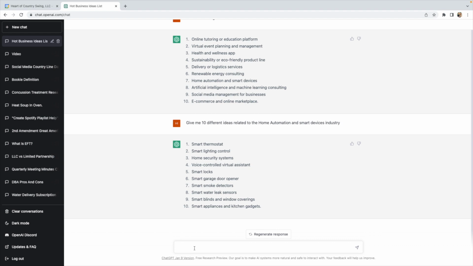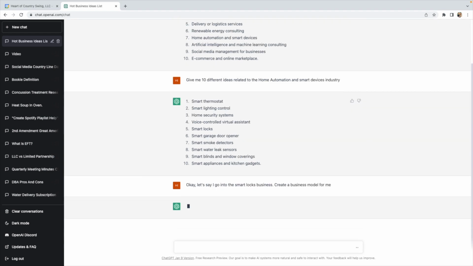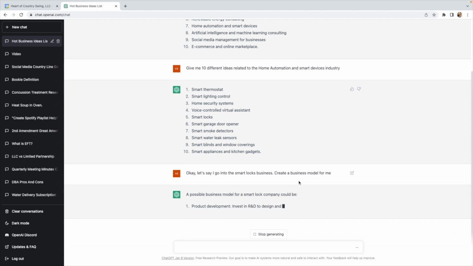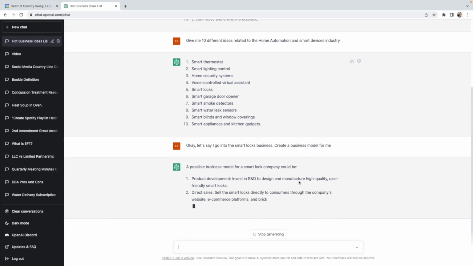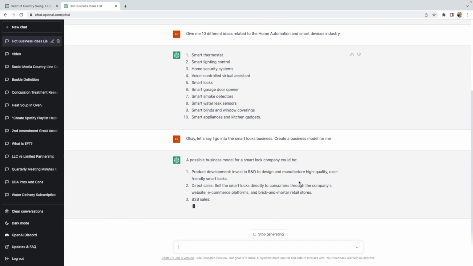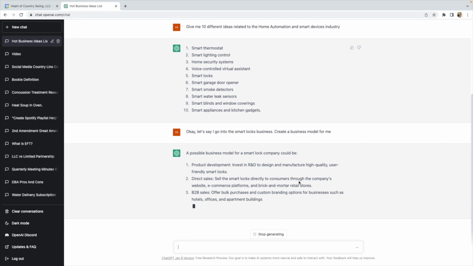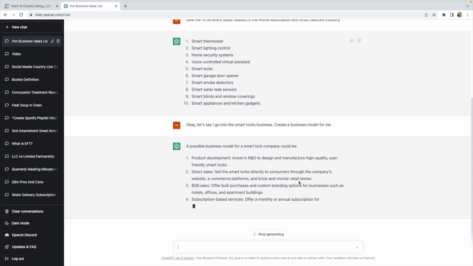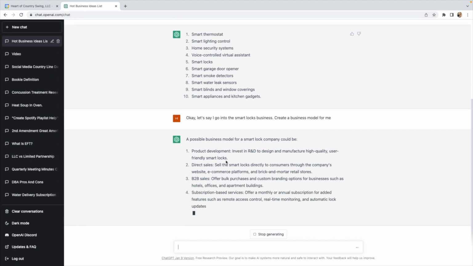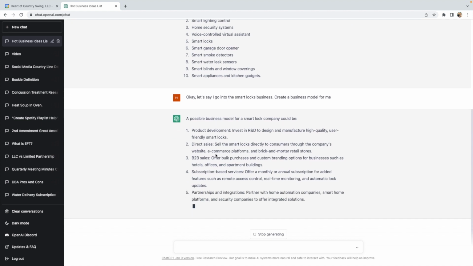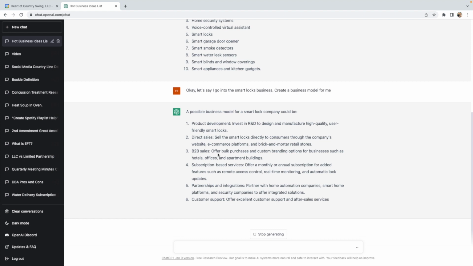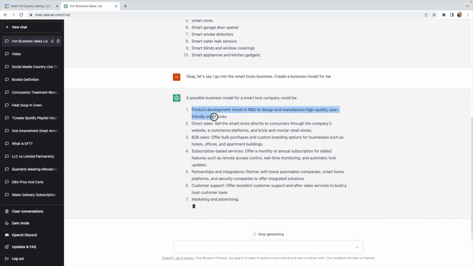Well, let's say that we want to go down the smart lock business idea. Go ahead and create a business model for me, which before you had to have a full degree on creating a business model. And now I can just say, yeah, just create a business model for me. And it doesn't just say, oh, here are some steps that you can follow. It's actually saying product development.